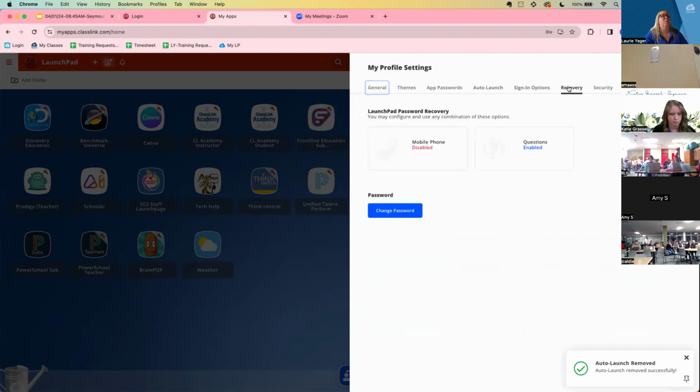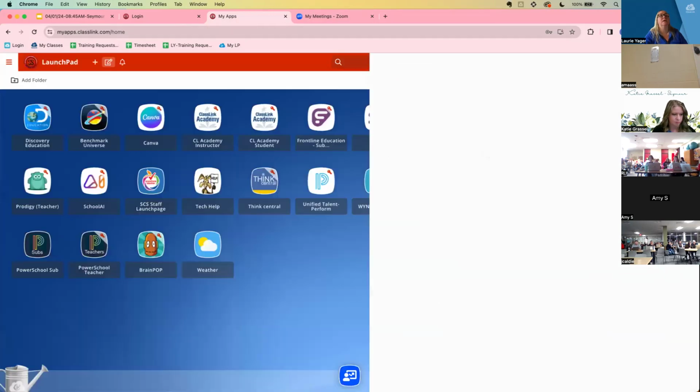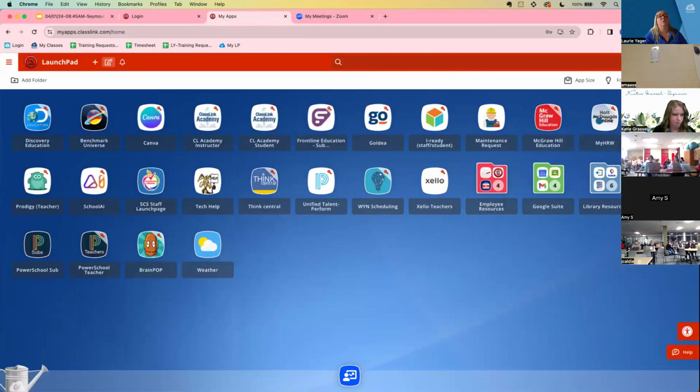Sign-in options, we don't have to worry about. Recovery, we already talked about. And one of the last things I want to say as far as security goes is make sure when you walk away from your computer, you do sign off of your Launchpad. You come up here to the upper right corner and click the sign out, because anyone who sits down at your computer gets the same easy access that you do to all of your tools without having any further login information or anything. So you do want to make sure that you're very careful there.